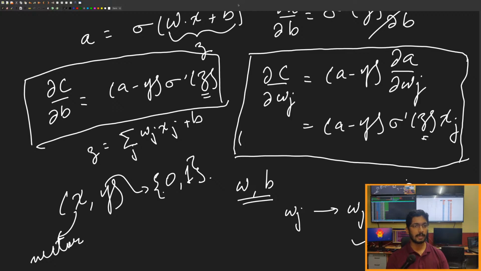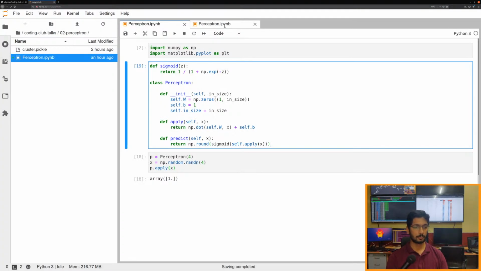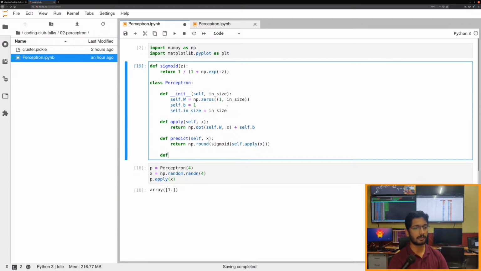For that, I'll switch back to the Jupyter Lab. And here, first I want to write a function that will compute the gradient. Like we talked about, it's going to take some batch of data.